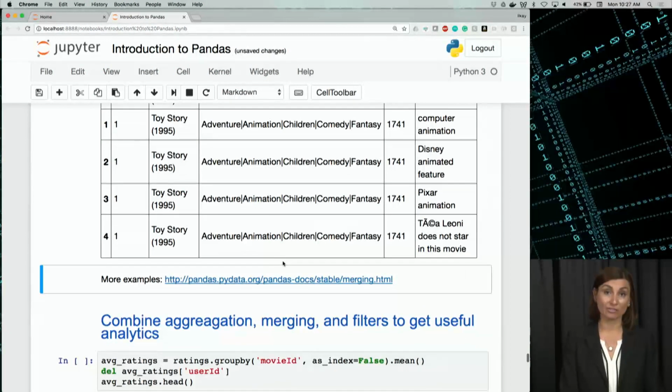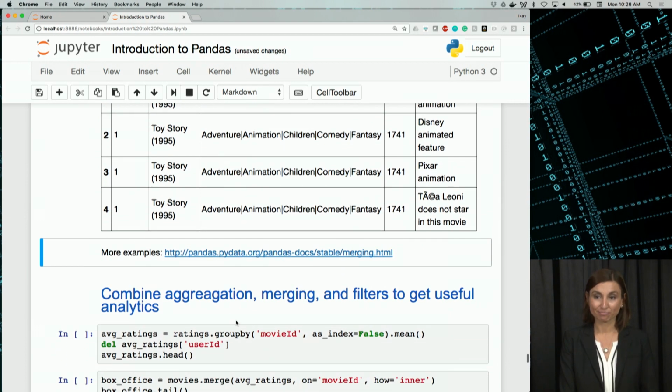Notice the link we provided here, because there are a number of useful examples on merging at this site, and I really encourage you to go there on your own and explore more of these merges. Now let's try to bring everything we learned so far together.